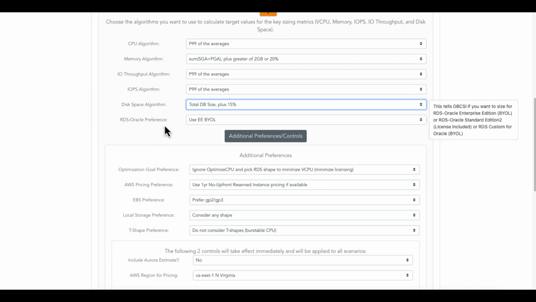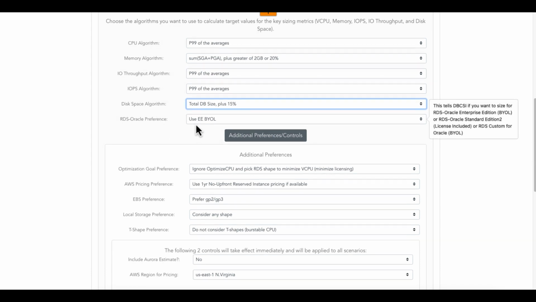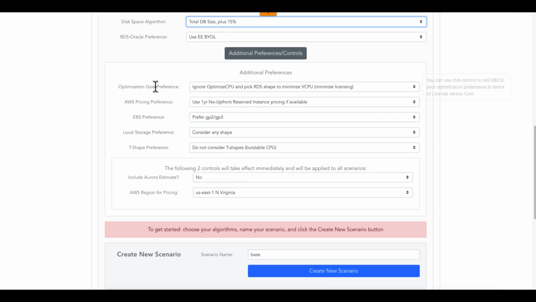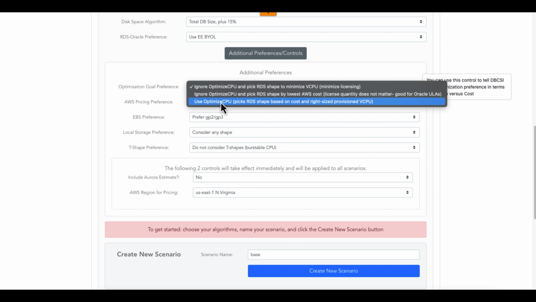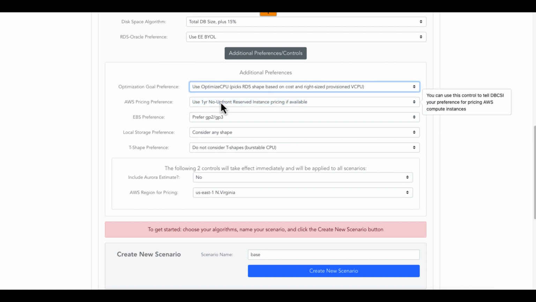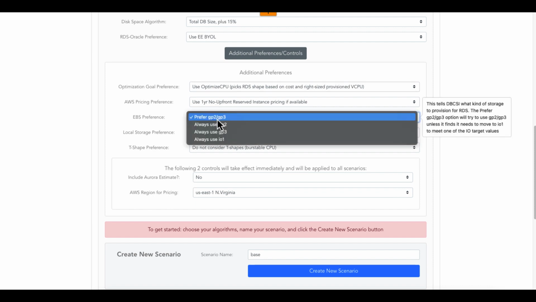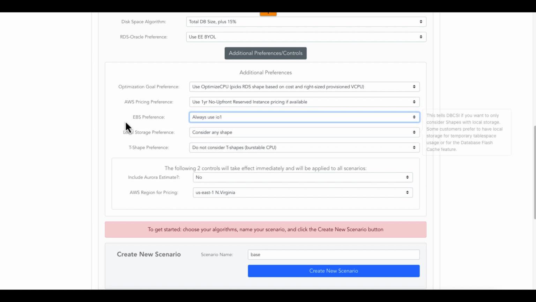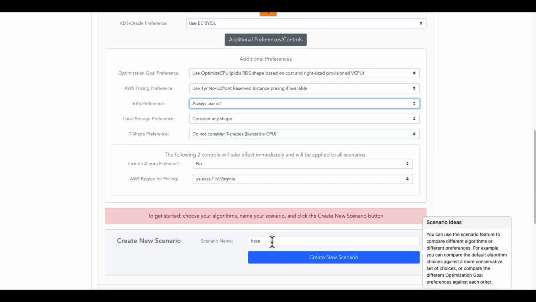For the RDS Oracle preference, I will still use the Enterprise Edition, bring your own licensing. Next, for the optimization and the goal preference, I want to use optimized CPU. Next, for the pricing preference, I will go with 1 year reserved instances. For the volumes, if it's a production workload, it's always recommended to use the IO1, so I will select that. And with this particular selection, I will create a new scenario.